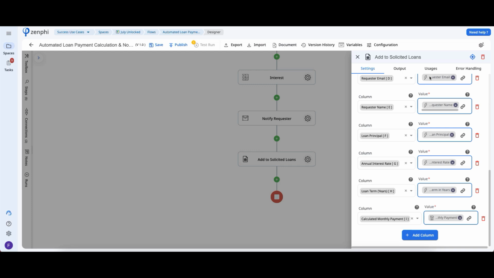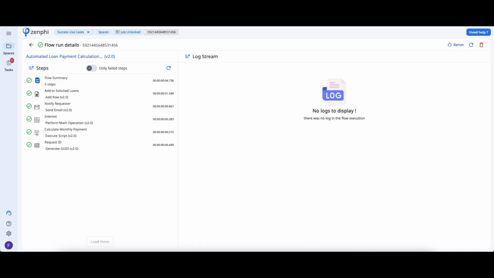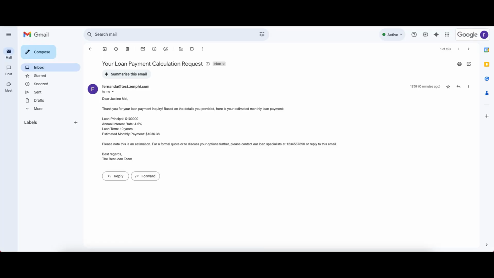Now let's go ahead and do a test run. Let's fill out the form. We'll click on Submit. And as we can see, it already completed. If we open up this spreadsheet, we can see that it added the information I just submitted. And this is what the client's email would look like. As you can see, it included their name, all of the information that was on the form, as well as the calculated amount that we didn't have to code for.